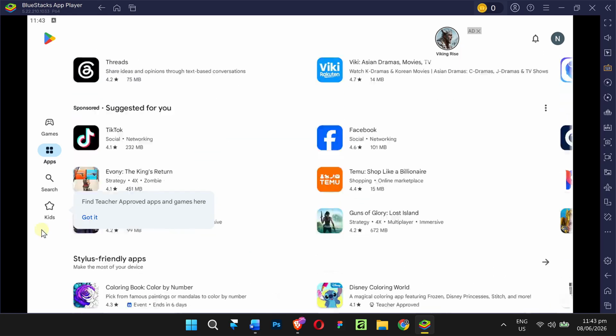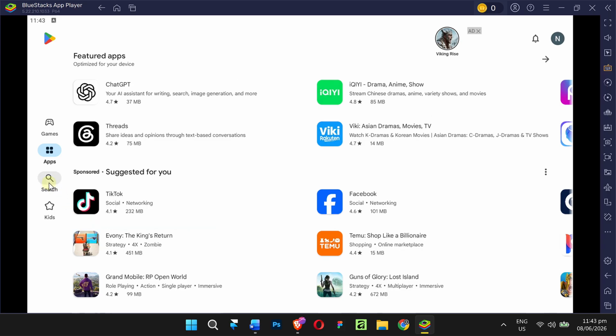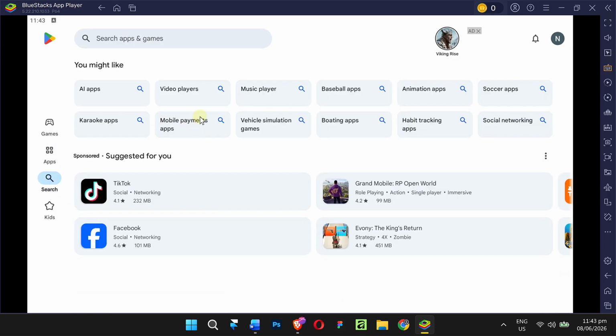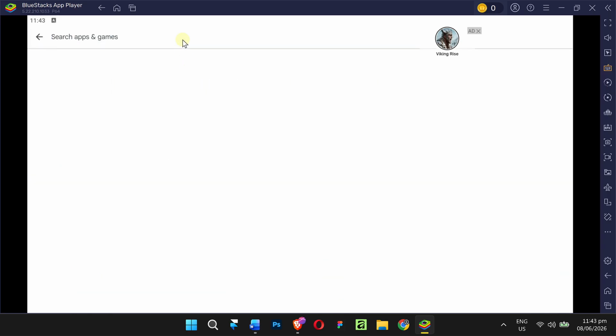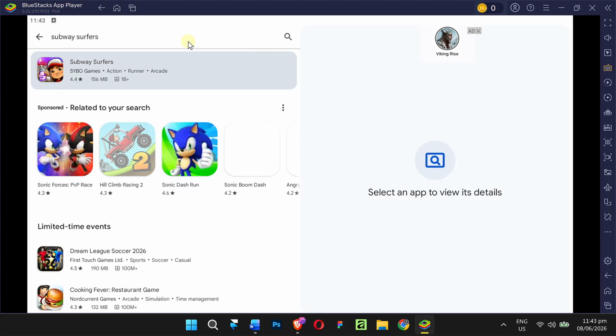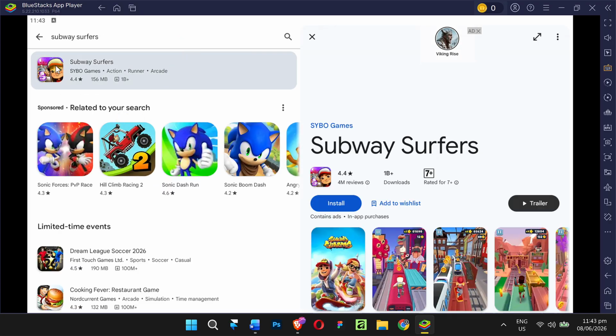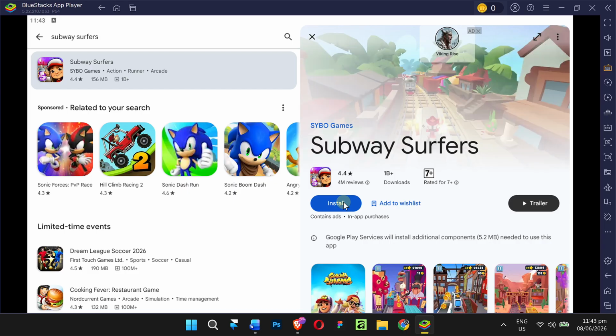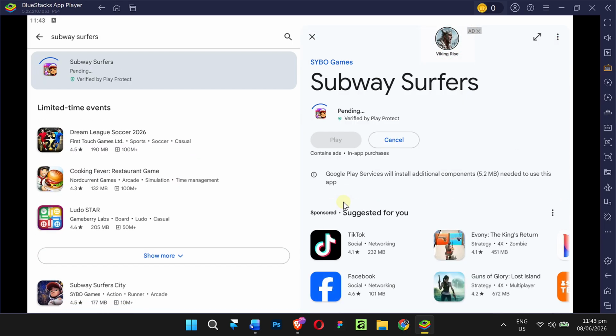Now let's install an app. For this example, I'll search for Subway Surfers. Click Install and wait for the download to finish. Once installed, click Open to launch the application.